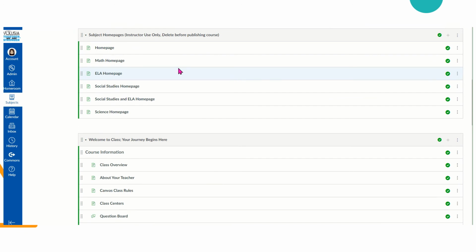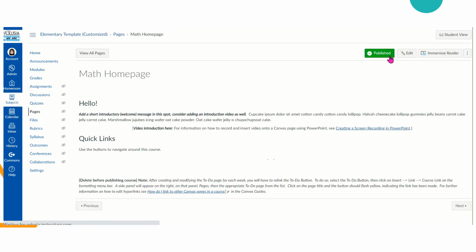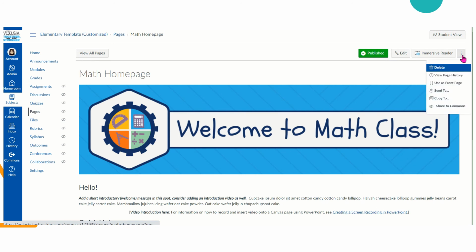All right, the second one are your home pages. Depending on if you just want the basic homepage, it's already selected for you. But if you are breaking your tiles into math, ELA, social studies, and science, this is where, once you're in your math homepage, you could then select this as your homepage. So you would just select it, and the three dots here, you would click on Use as Front Page.